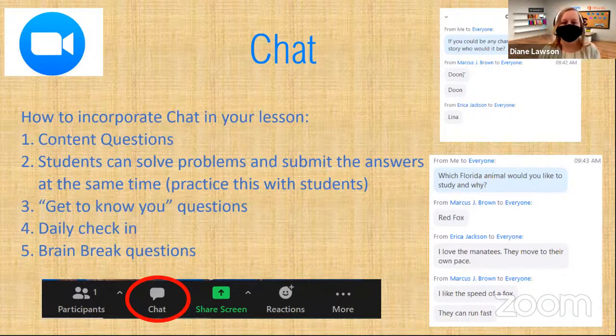Another example is a would you rather type question. These are a great brain break, or they're perfect for your content. For example, if you're reading a novel or a story, students can choose which character they would like to meet and describe why. Remember, the chat can be saved for you to look at later, allowing you to further analyze the data.